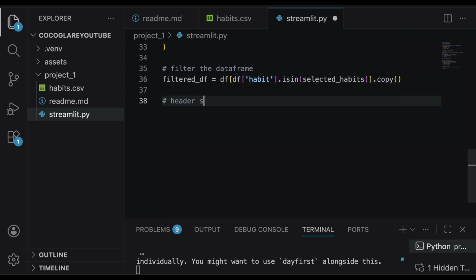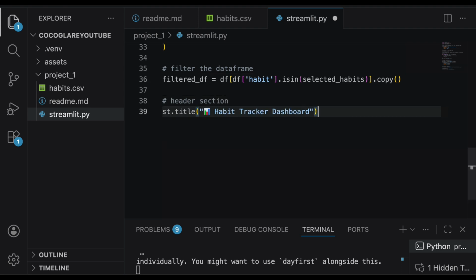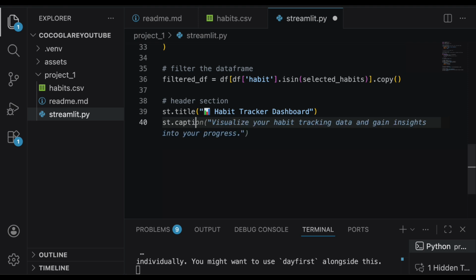So now let's start with the header section. It should basically contain the title, which is Health Tracker Dashboard, then a caption saying clean starter. We can write anything. I'm just writing dashboard with KPIs, filtering, and trend charts.